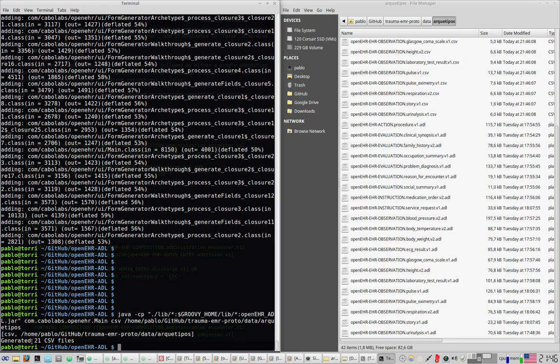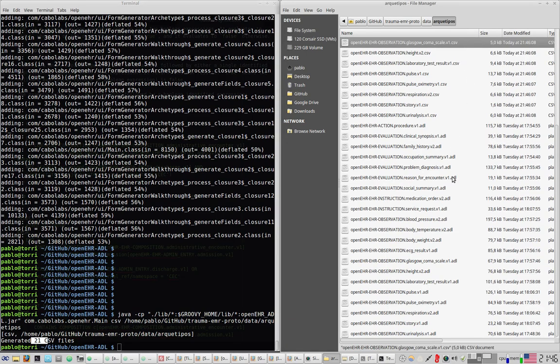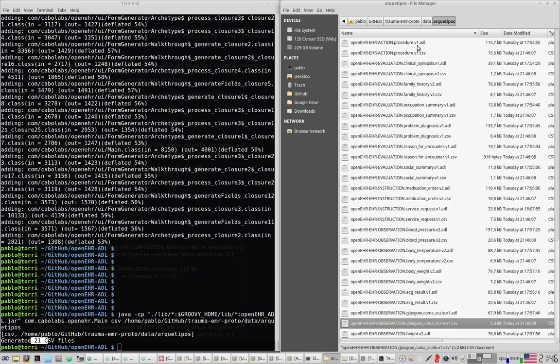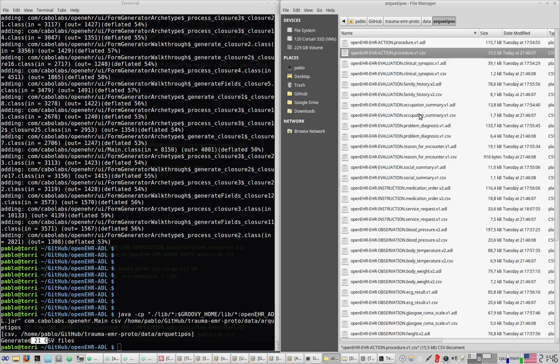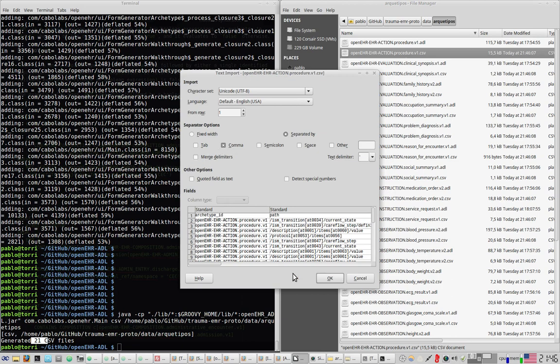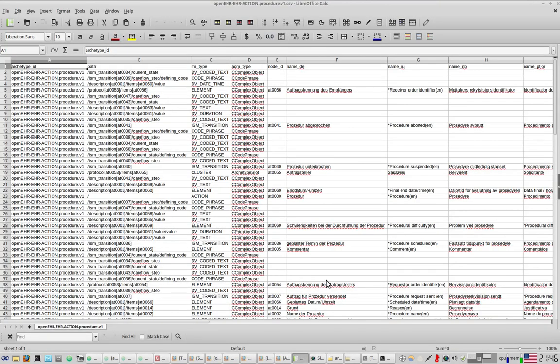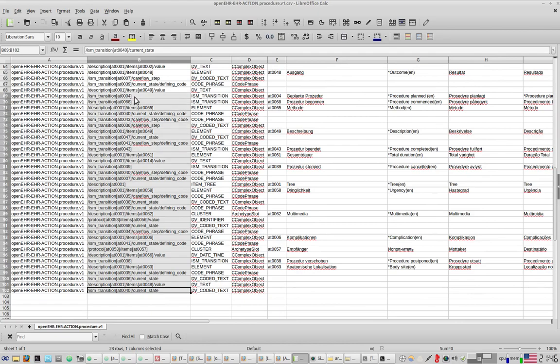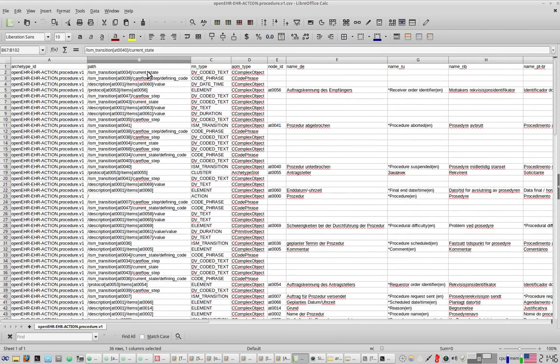It generated 21 CSV files, and you can see here we have a lot of new files. If I sort by name, you can see we have an ADL and a corresponding CSV file. Now if I open this, it will be separated by comma. I have this, and this is exactly what I needed. I have the archetype ID here, the path, so these are all the nodes in the archetype. It would maybe be a good improvement to sort the paths so they go in some kind of order.